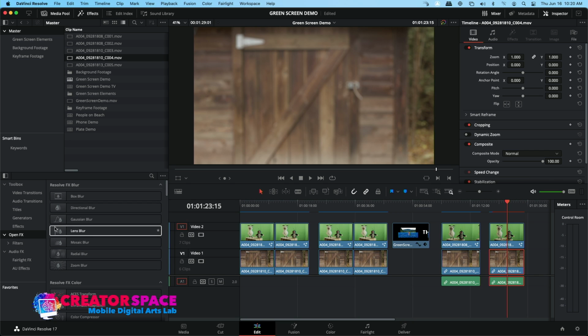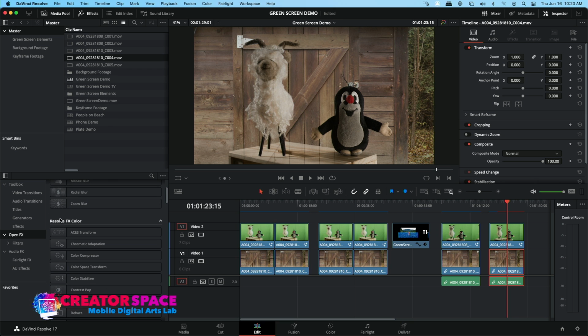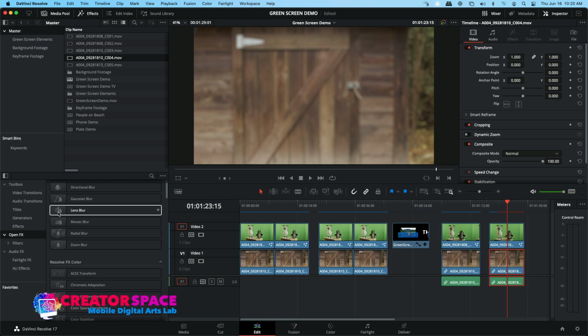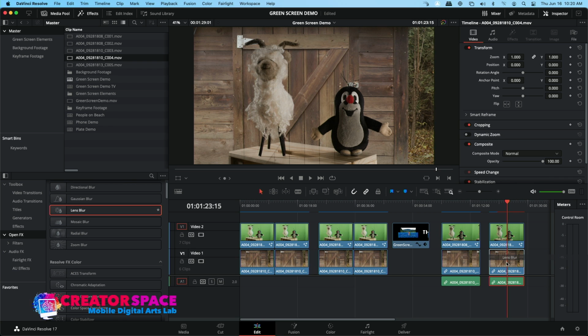You can see I can put different blurs on. Lens blur gives you the same kind of effect. So I'm just going to bring that on, and look at that. I've now added the blur effect, and I've blurred the background in post-production.